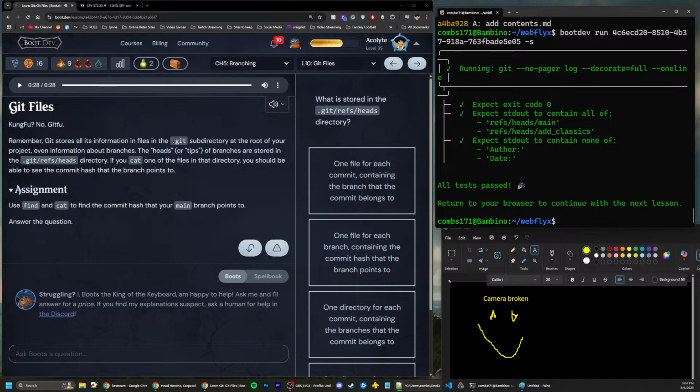Answer the question. Alright, remember Git stores all its information in files in the .git subdirectory at the root of your project, even information about branches. The heads, or tips of the branches, are stored in the .git/refs/heads directory. If you cat one of the files in that directory, you should be able to see the commit hash the branch points to. Use find and cat to find the commit hash that your main branch points to.